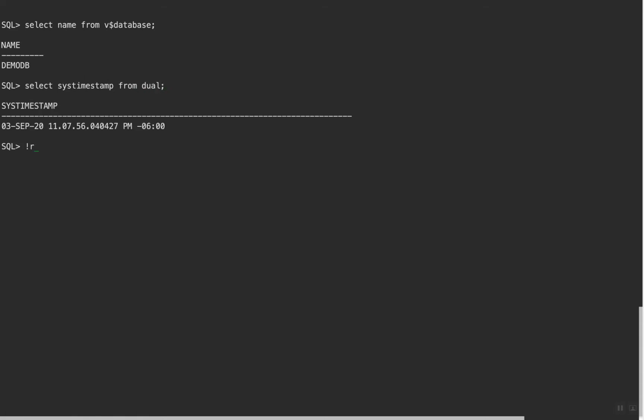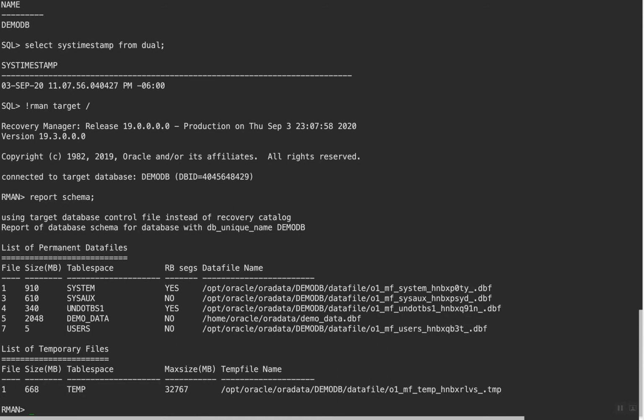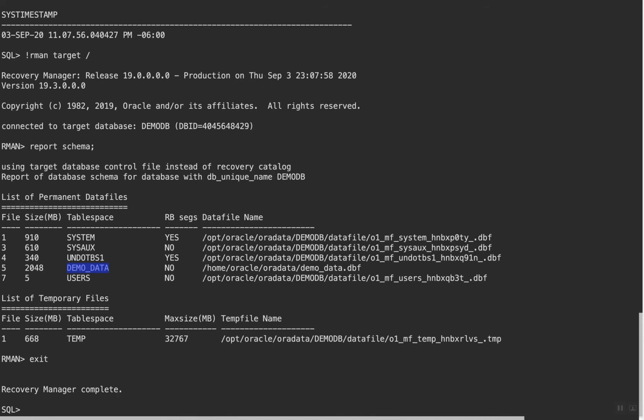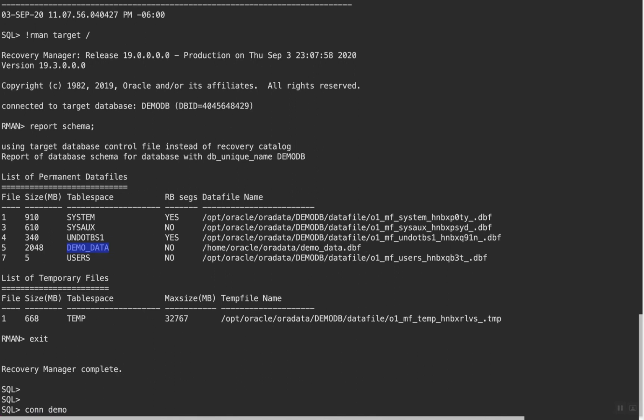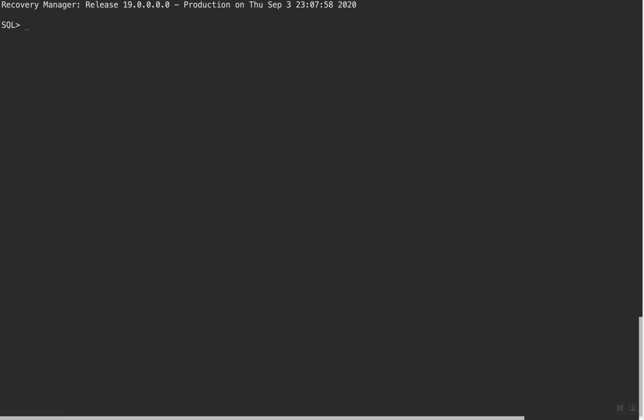Okay, so I have my table here, and this is the basic select name from v$database, select sysTimestamp from dual. And then I can also have report schema. This is a shortcut command, and I'm going to do it in a demo data. These are already pre-created, so let me connect to the demo user, and I will just clear it so that we get it at the top.